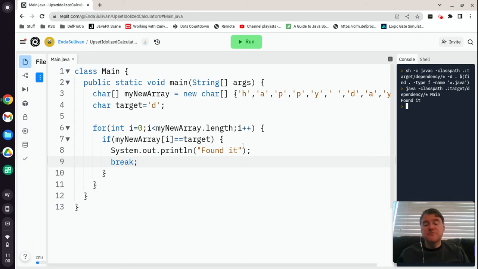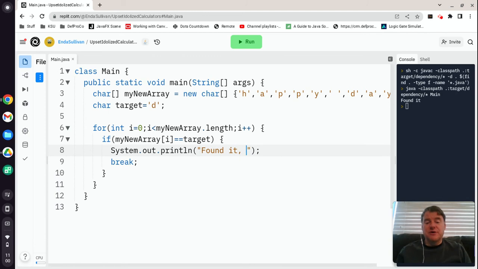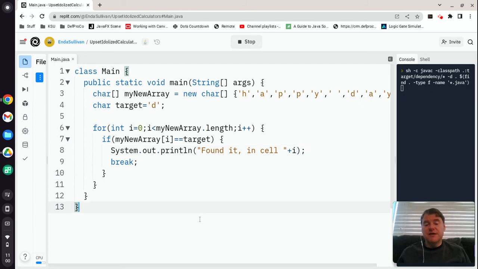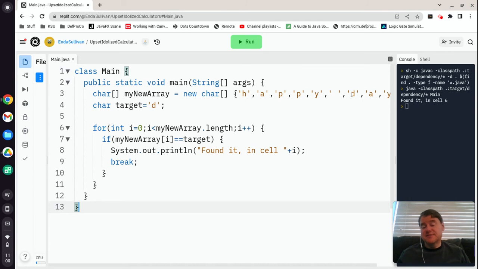All right, so it might be useful for it to tell me where it found it. So I'm going to add a little bit more value in here. I'm going to say "found it in cell," and then I'm going to print out the value of i. And we're going to hit run here again. i is the loop variable from this for loop. And as you can see, what it's going to say this time is found it in cell 6. And if we look up here, 0, 1, 2, 3, 4, 5, 6. That makes sense. That is where the first D is.